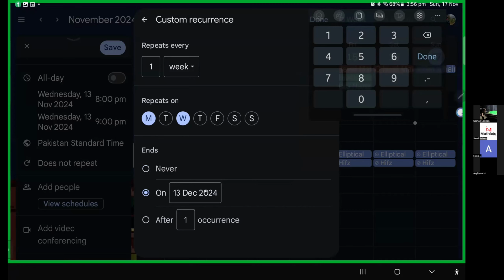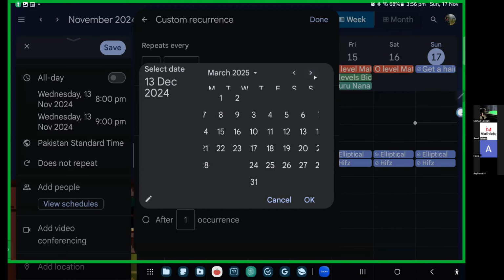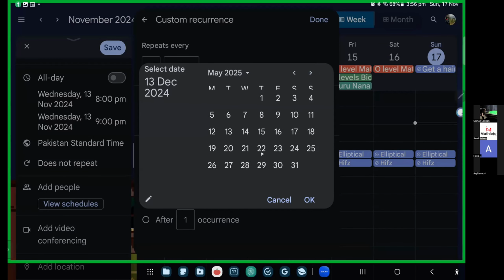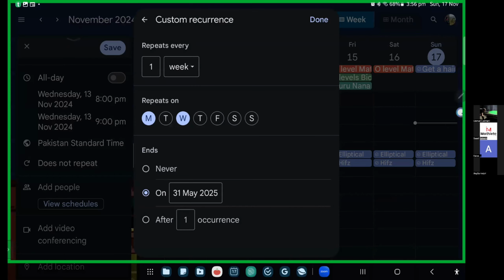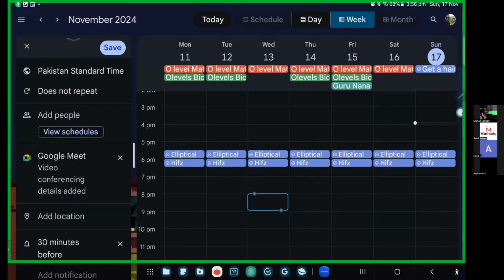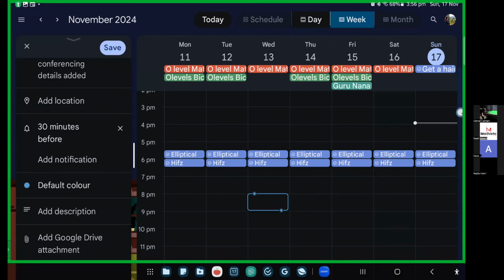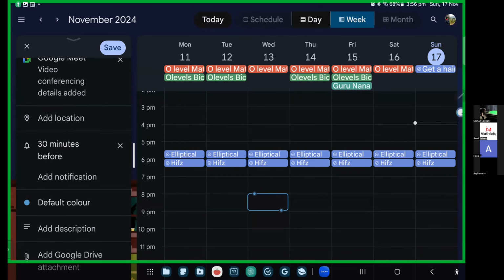So what I'll do is stop the classes on May 31st, 2025. Once I'm done, I'll add video conferencing. So video conferencing is added. I can place a timer, right?